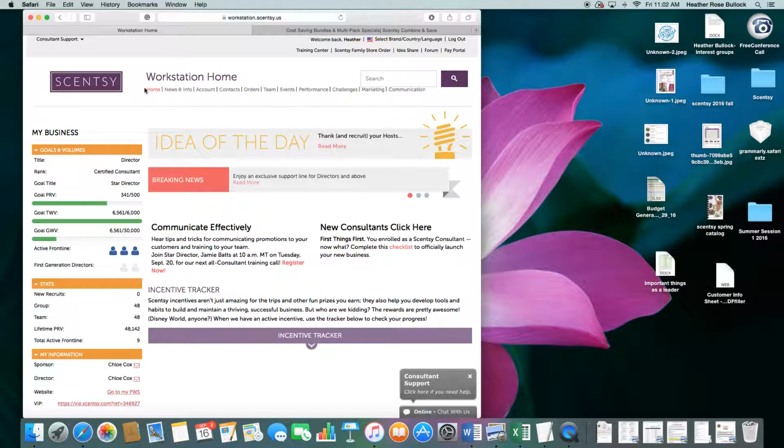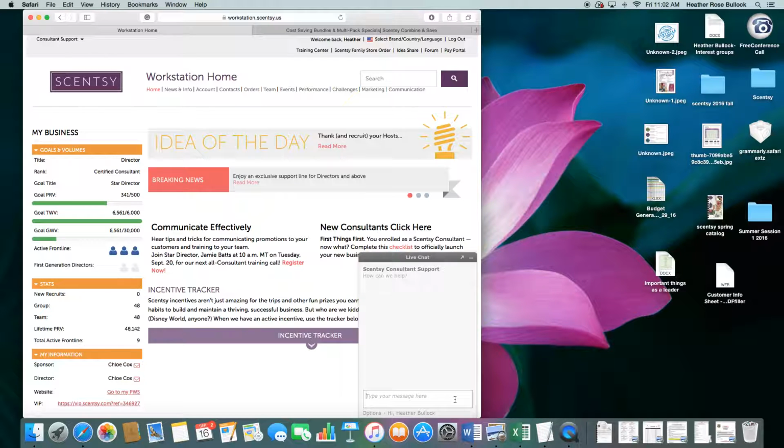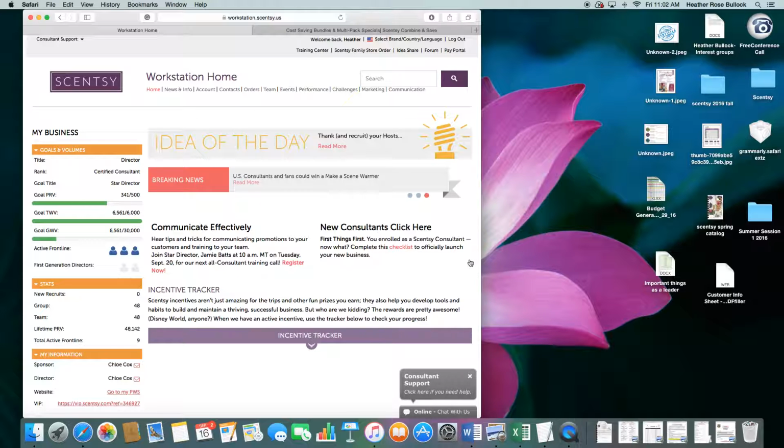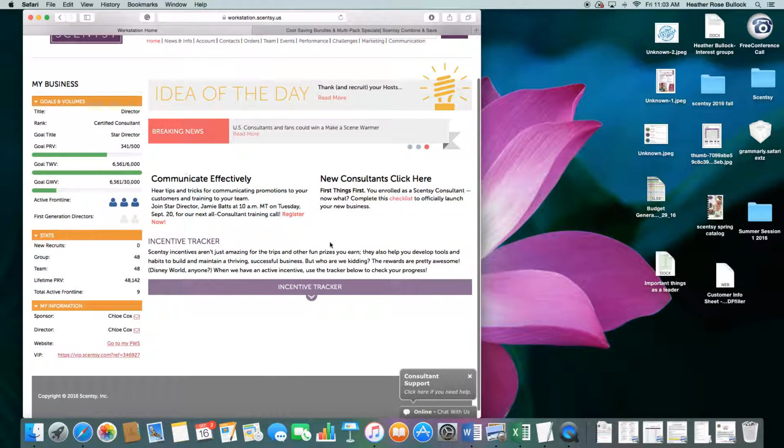Obviously, if you need help, we're here if you need help. But another thing that I wanted to go over with you guys was what you see right here, which is this consultant support. And so if you click that and you type a message, you can actually talk directly to consultant support, and you won't have to call in there and wait. So it's actually a lot quicker. So I'm not going to bug them right now, but they're ready.